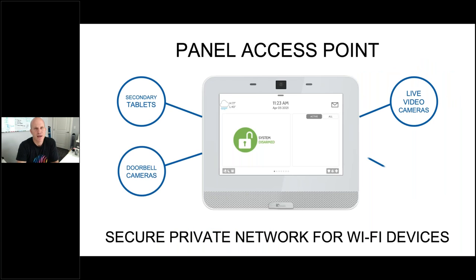One of the great things about the panel is that we have a panel access point. Again, this allows it to broadcast its own hotspot into the home. You can think of this as a Wi-Fi extender. Maybe you want to connect your doorbell directly to the panel and then have the panel hop it back to the router. You can do that.